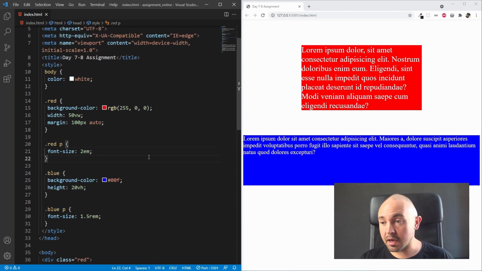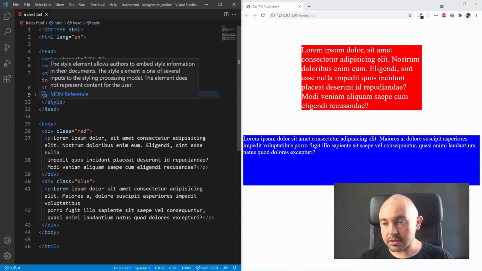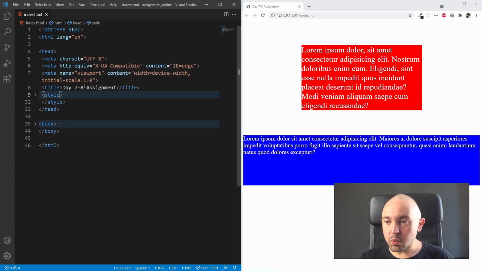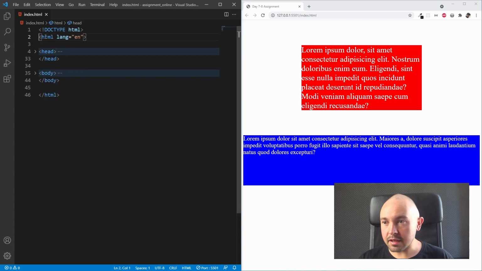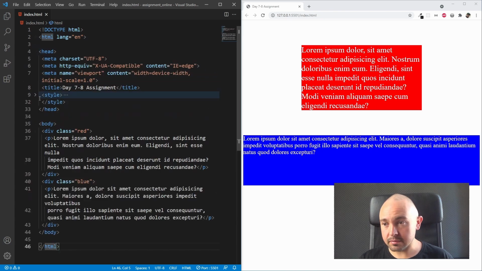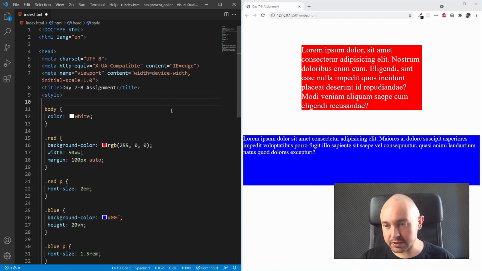When I was talking about the main selector, I was talking about the HTML structure, because if we hide our style and hide our body, we can clearly see that everything in our structure is nested inside this main HTML tag. So the HTML is our main selector, and we can refer to it in our style tag.